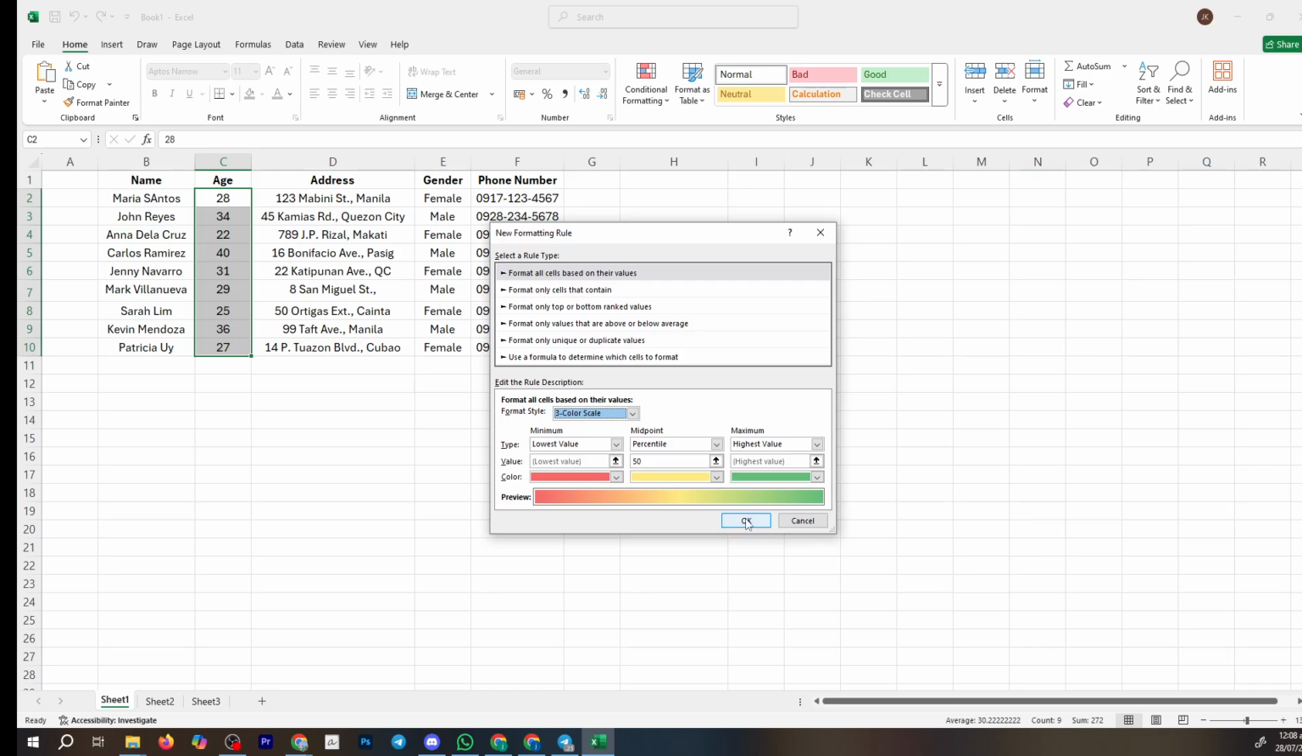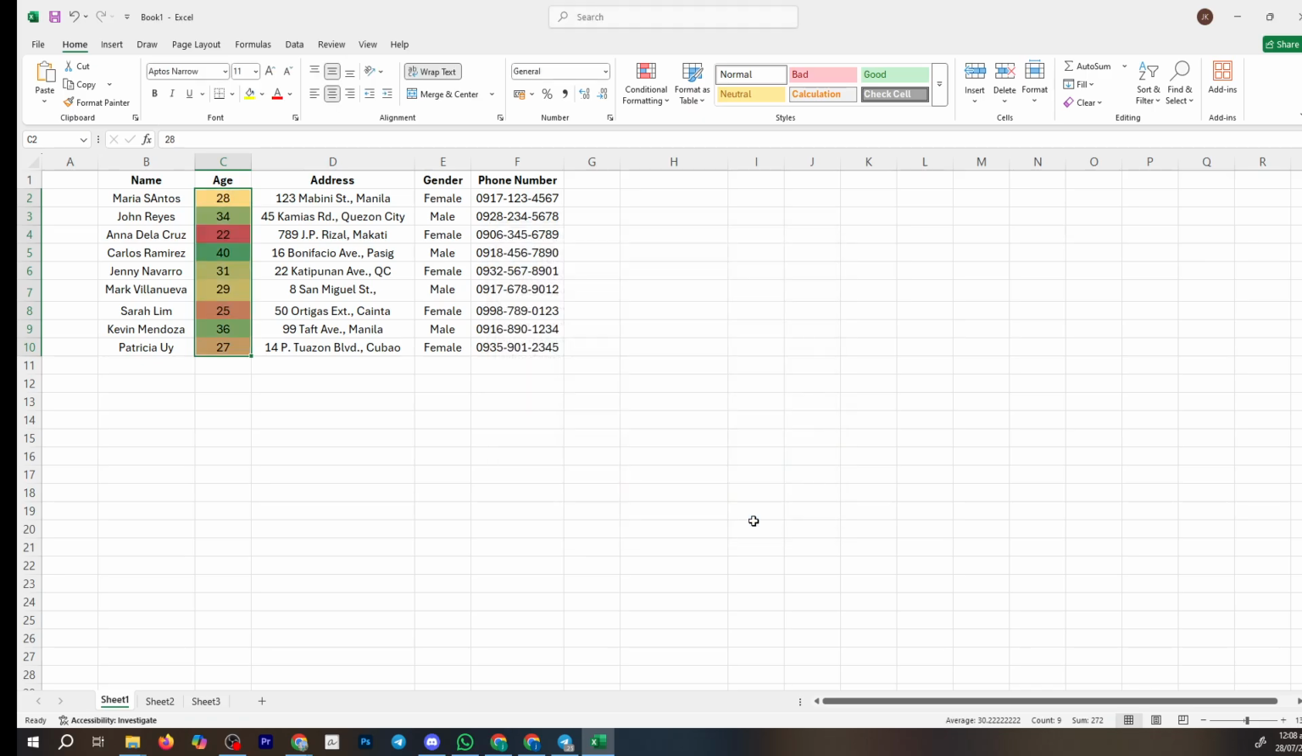It's worth noting that you don't need to manually set the minimum and maximum values unless you have a specific requirement or preference. Once you're satisfied with your color selections and settings, click OK. Voila! Your data is now color-coded, allowing you to spot key insights at a glance.